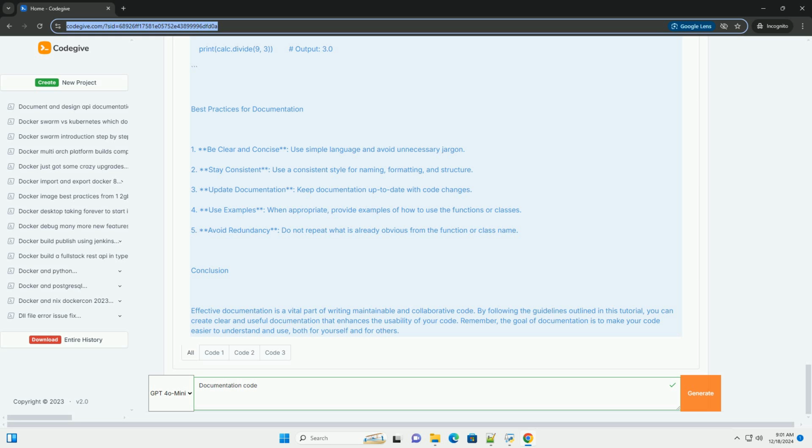Example code with documentation. Here's a complete example of a Python module with well-documented functions and a class. Python. class Calculator: A simple calculator class to perform basic arithmetic operations. def add(self, a, b): Adds two numbers. Args: a (float): the first number. b (float): the second number. Returns: float: the sum of a and b.